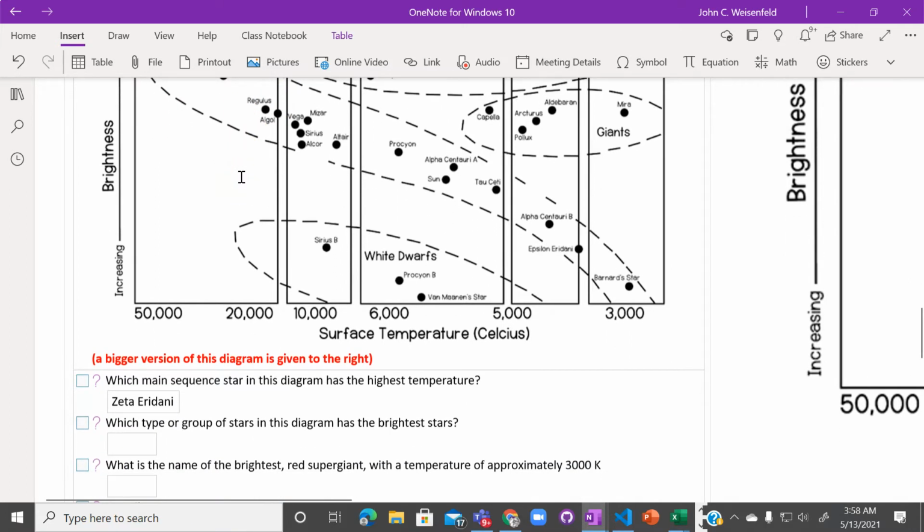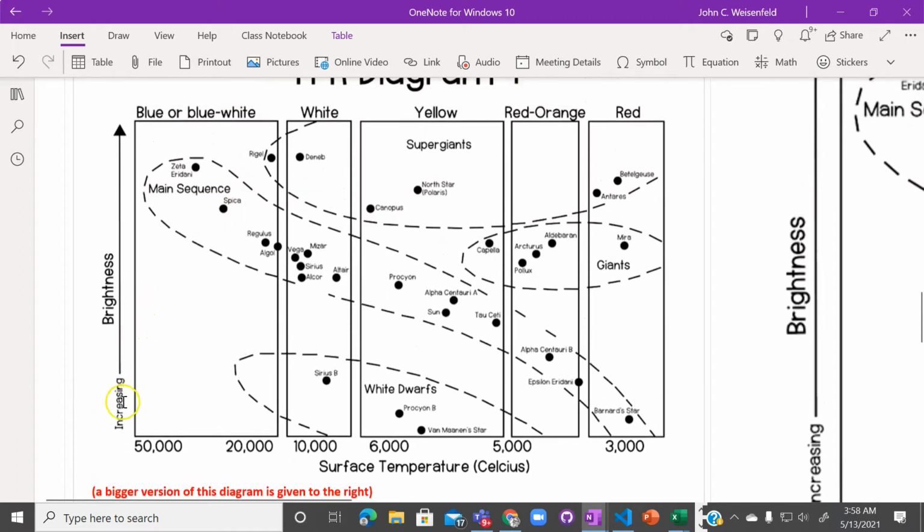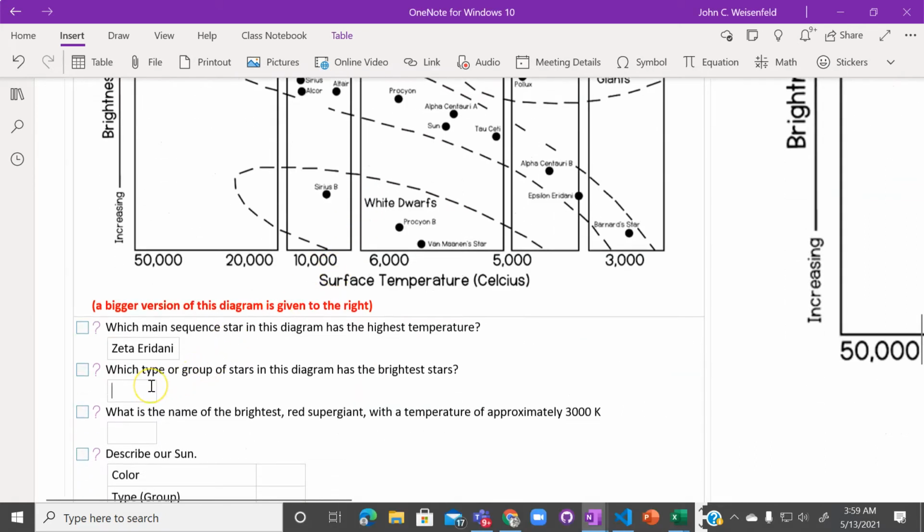Which type or group of stars in this diagram has the brightest stars? So remember, brightness is along the y-axis over here on the left, and so the brightest stars tend to be up here, near the top of the diagram. And really the winner is supergiants. They have all the stars that are the brightest. Doesn't matter what color they are, they're definitely the brightest. So let's put that one down, supergiants.